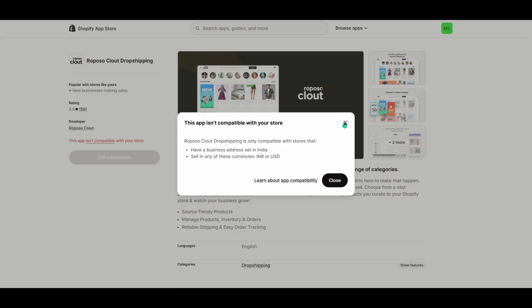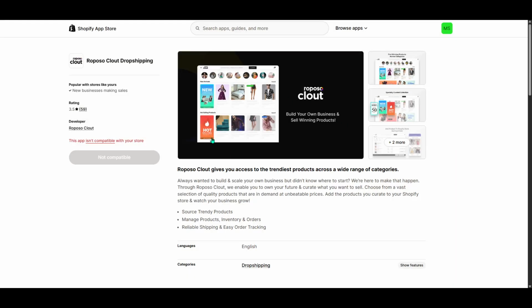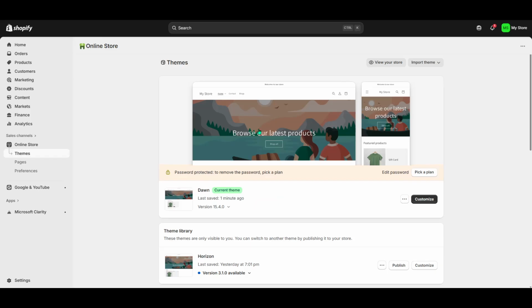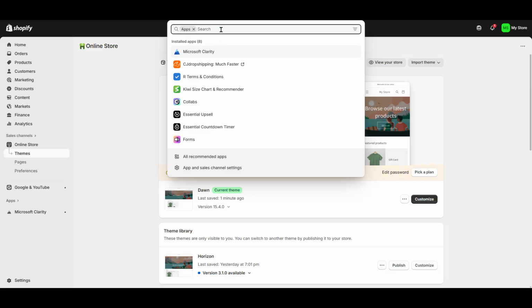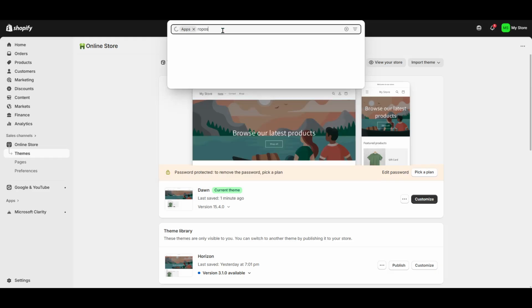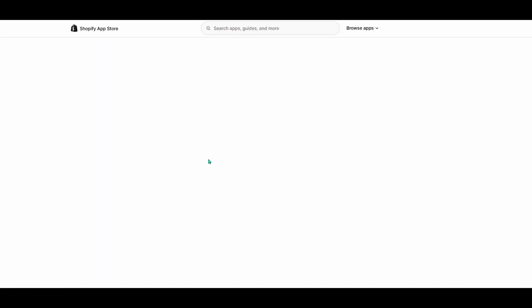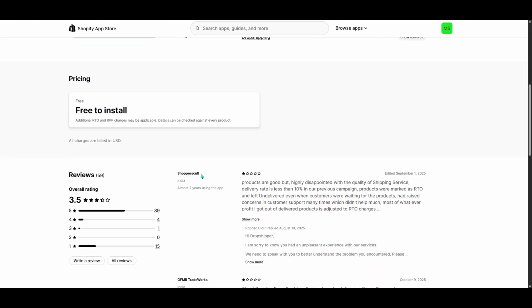The installation process is typically straightforward and begins as soon as you confirm that you'd like to add the app to your Shopify store. Once you've installed the app, you'll be redirected to Roposo Clout's site. It's here that you'll need to log in to your existing account. If you don't already have an account with Roposo Clout, the site will guide you through the process of creating one. Be sure to use your correct login credentials to ensure a successful connection between Roposo Clout and your Shopify store. This connection is crucial because it allows the two platforms to communicate with each other, sharing valuable information and ensuring that your store operates seamlessly.